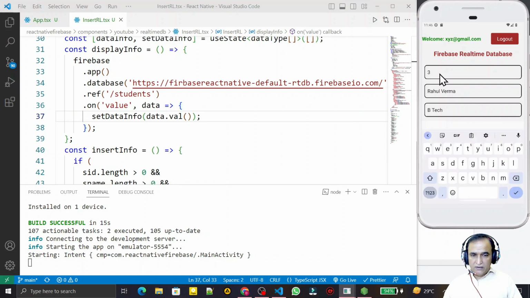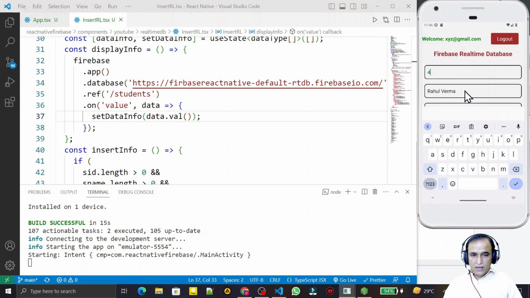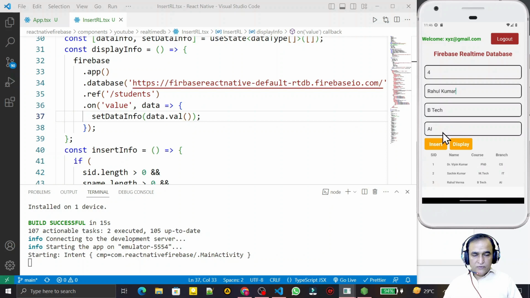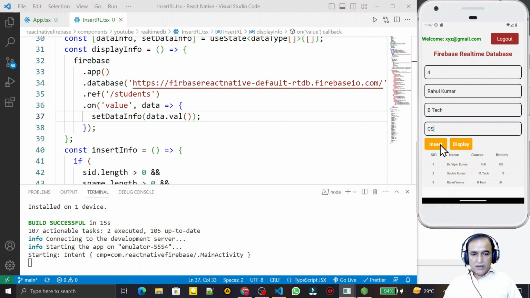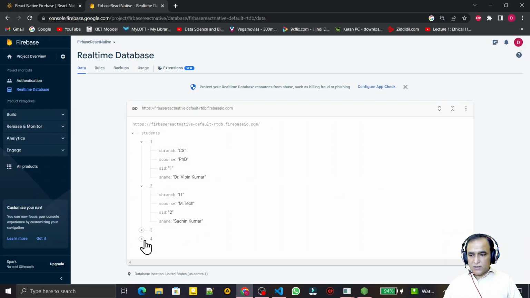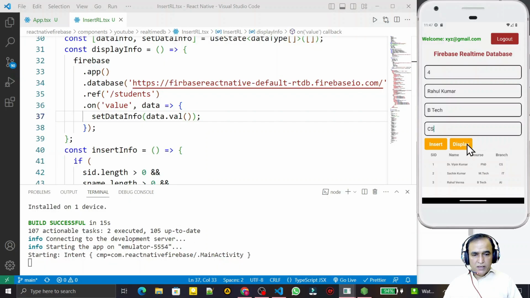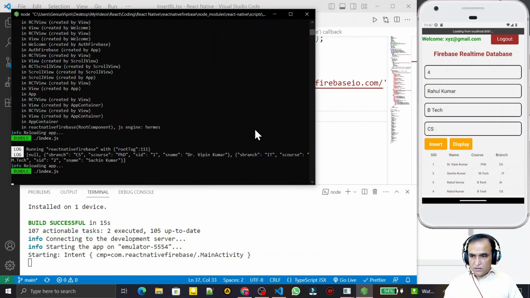So once again I try and I say it's 4, and in place of Rahul Verma I say Rahul Kumar, and in place of BTech AI I say he is doing CS degree. You see, now I click insert and you will see that automatically the record will come down, record inserted, and we have done this, and the record is inserted here also, should come automatically. I click here, the record is coming, but it's not coming automatically. Why? I think I need to restart this application again.